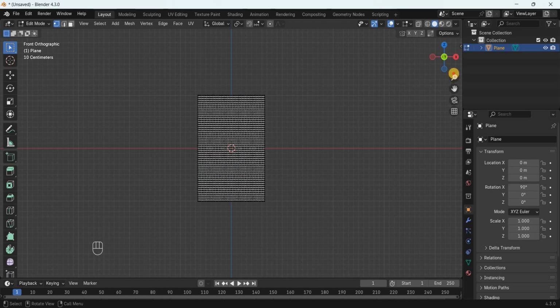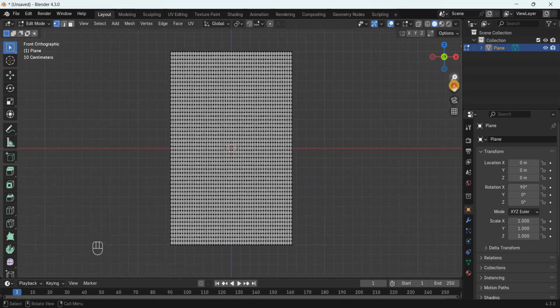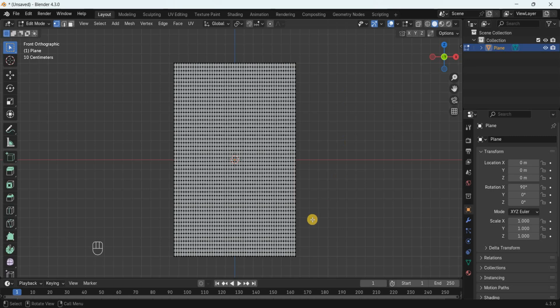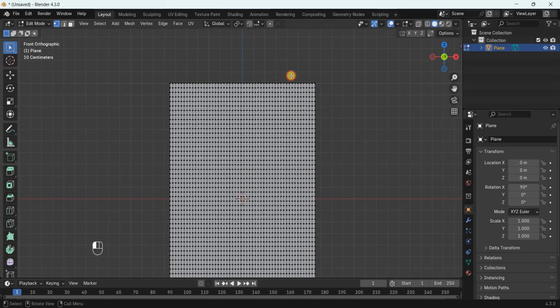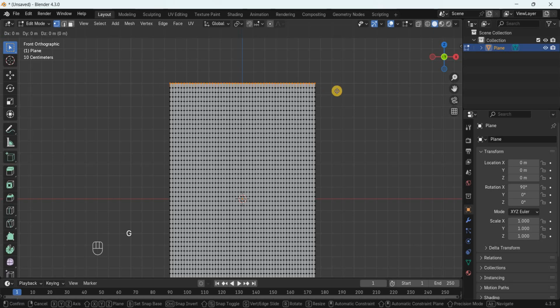Next, what you need to do is extend the vertices which are present right at the top and the bottom. So to do that, we will first select the vertices which are present right at the top like this. And now press the letter G to grab all these vertices. Now press the letter Z and this will activate the Z axis. Now extend these vertices along the Z axis by 0.06 and now press enter.